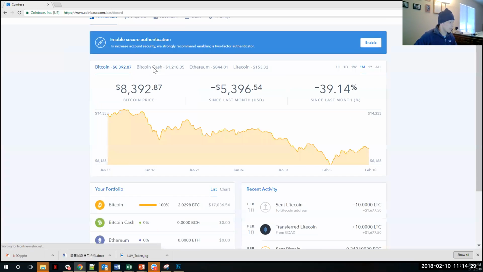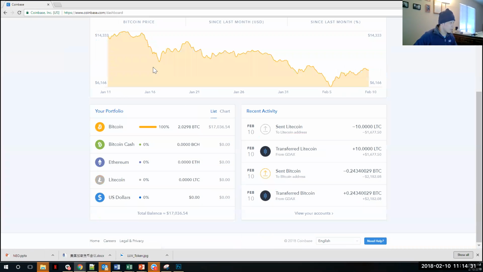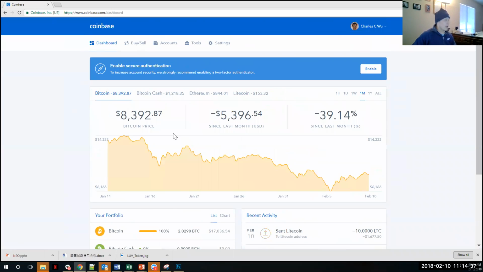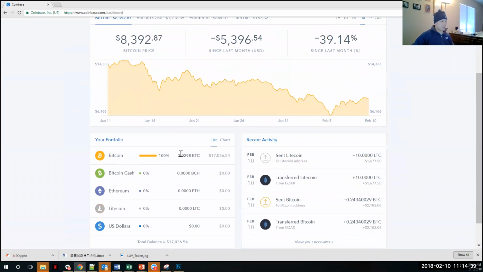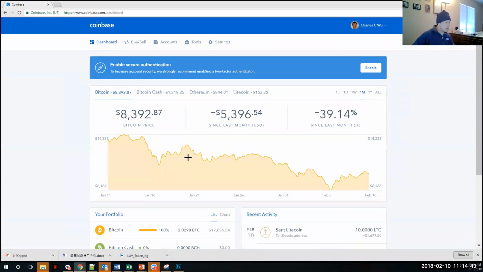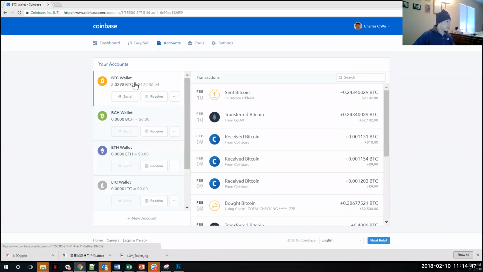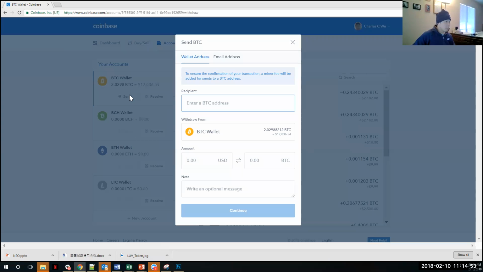So here we have an account with Coinbase, and I've got 2 Bitcoins sitting here, which is kind of exciting. And I want to move it. However, I've got multiple ways to move my Bitcoin. So I go to my accounts. From Coinbase, I can send and receive my Bitcoin.